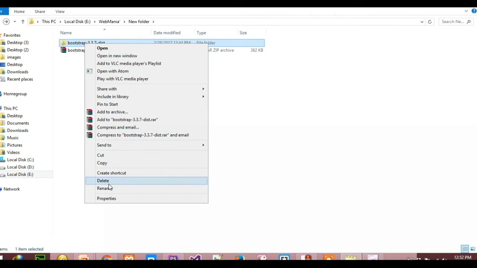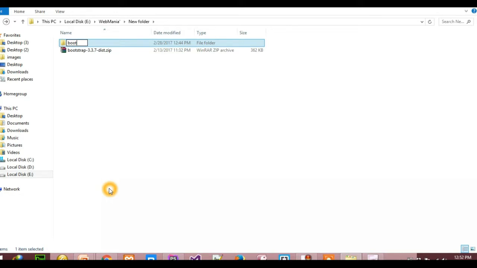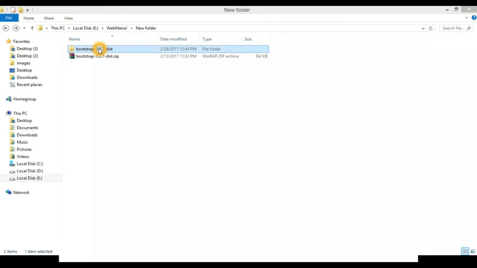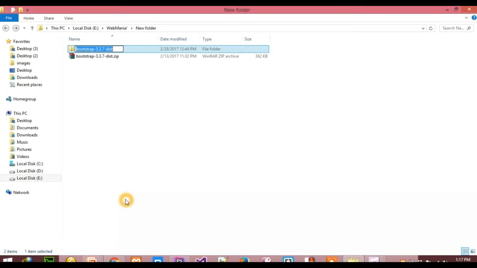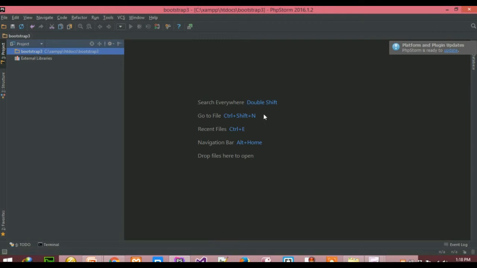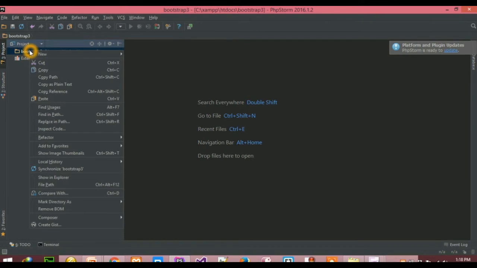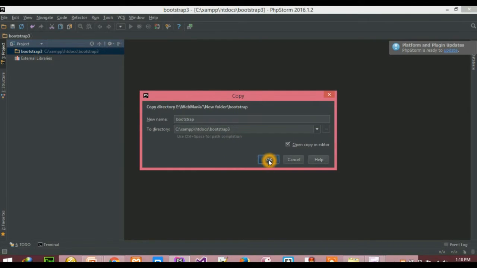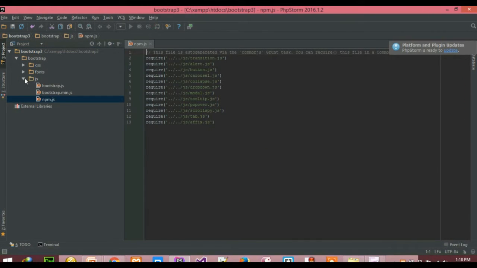So here is the folder where I got these. The first step is to rename the folder. We rename the folder to Bootstrap. Now copy the folder, and we have to paste this folder into our root directory folder. So let's go to the editor. So it's our editor, and we just simply have to paste this folder into our root directory. And now paste. Okay, here our folder is pasted.